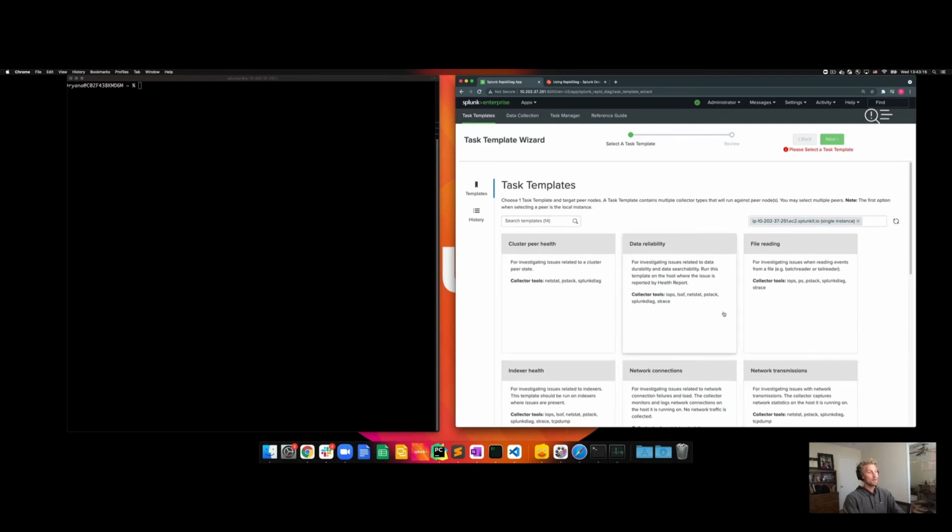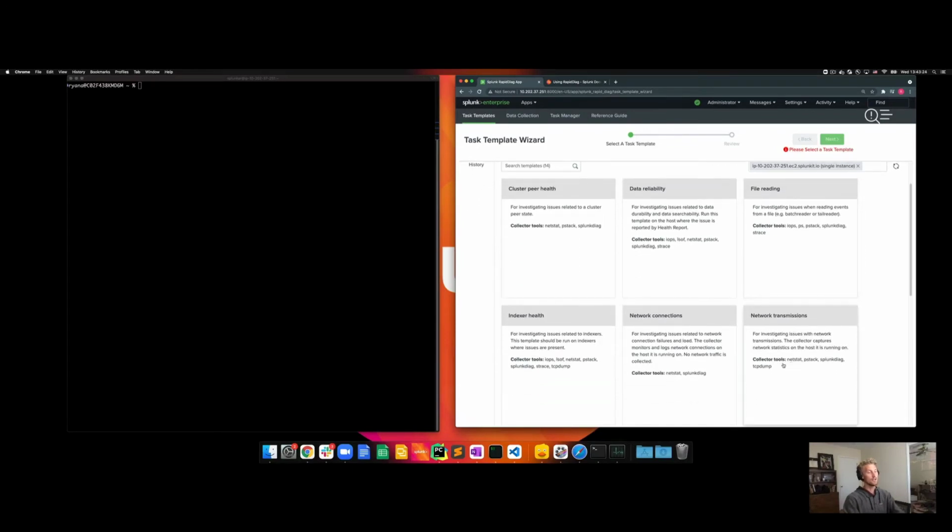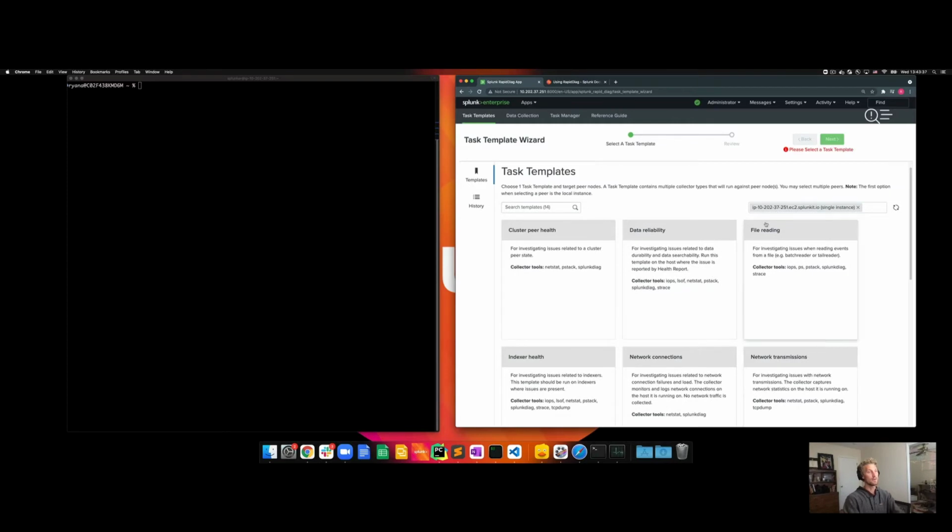These tasks will run tools on your host to collect the necessary data to debug particular situations. You might be able to tell that under the hood, these are using tools that you probably already use today, things like netstat and tcpdump. The great part is we can trigger all these tools to run on our hosts with the click of a button. We can do that easily across a large range of hosts.